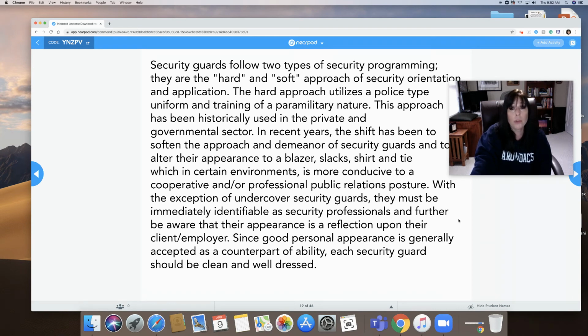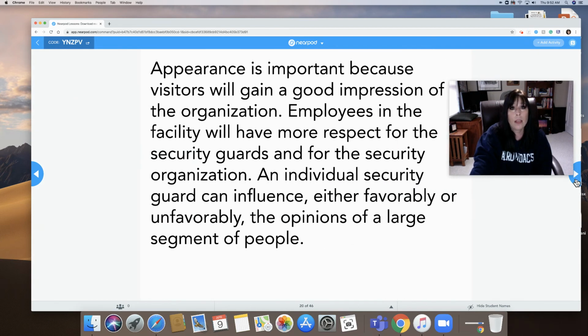Since good personal appearance is generally accepted as a counterpart of ability, each security guard should be clean and well dressed. Appearance is important because visitors will gain a good impression of the organization. Employees in the facility will have more respect for the security guards and for the security organization. An individual security guard can influence, either favorably or unfavorably, the opinions of a large segment of people.